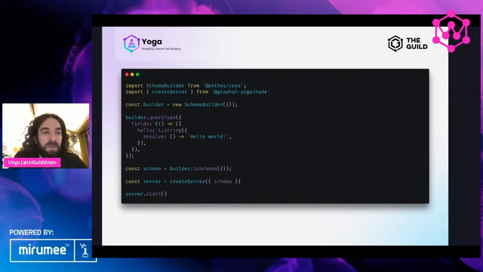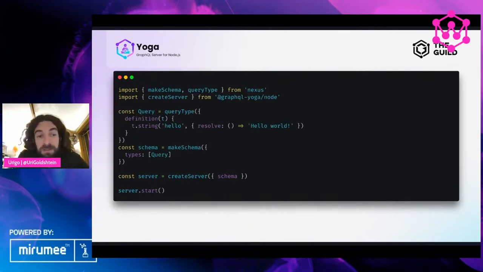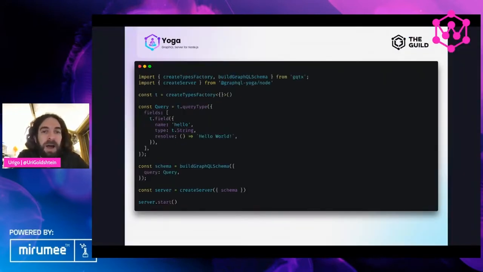So, if you want, for example, this is the same server, the same hello world, but with Pothos, which is a really good code first approach to create your schema that we highly recommend, by the way. If you're going code first, we think this is one of the best libraries. But also if you use Nexus, then here is a server with GraphQL Yoga and Nexus. If you use GQTX, same thing here. We support all different ways for you to create your schema and resolvers with Yoga, and it's still extremely easy.